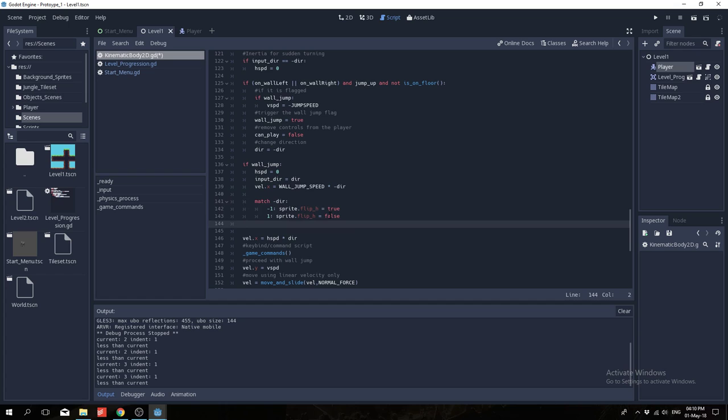And the last part is the else statement, which is velocity.x equals h speed times dir. So if there's no wall jump, you want to set back the direction to normal again.